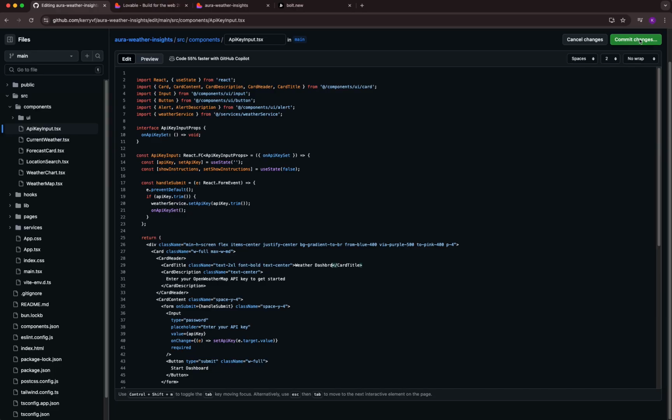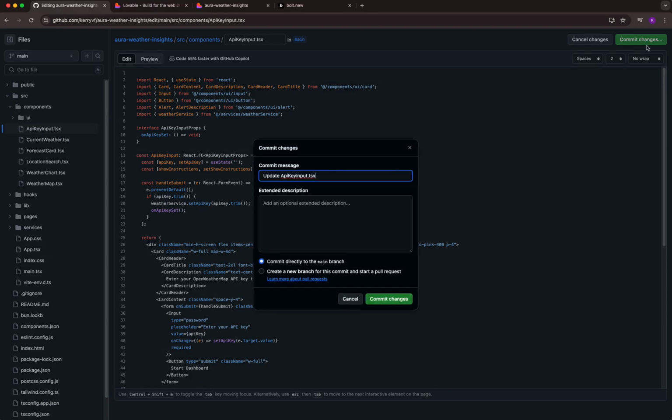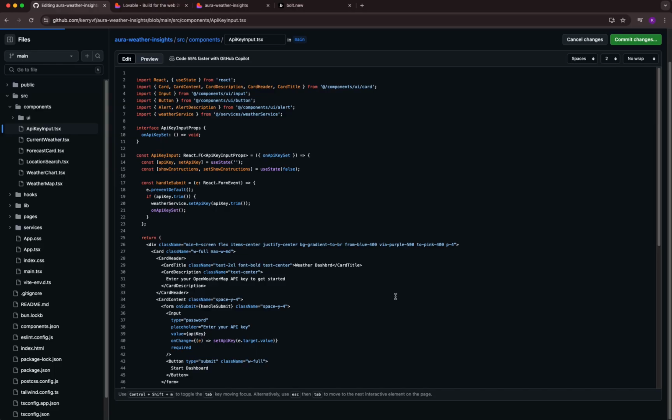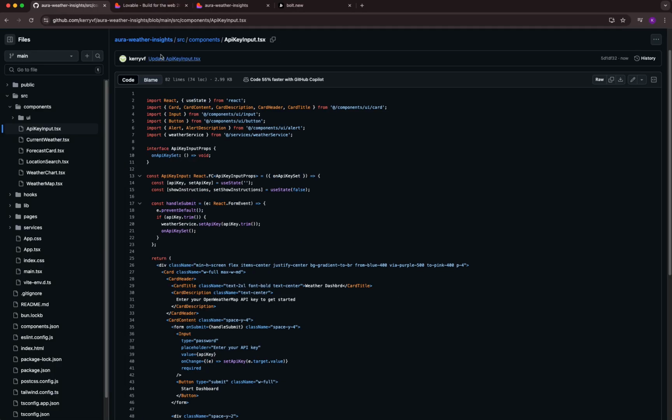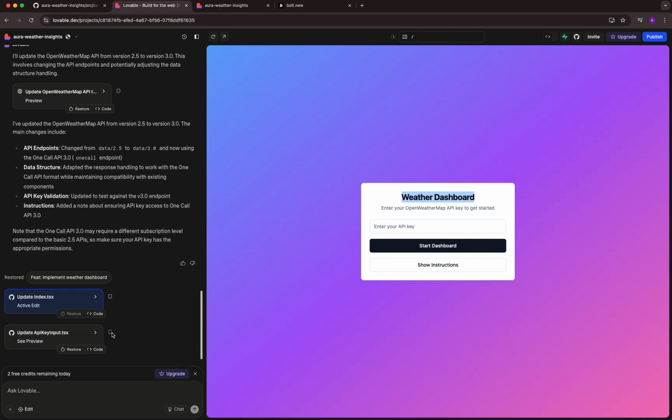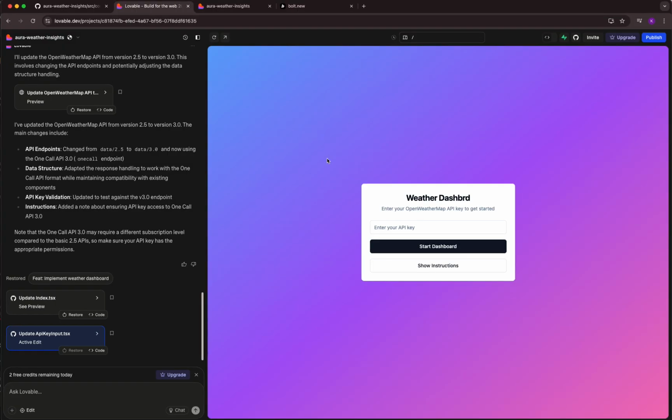Then we need to commit the changes in GitHub. Commit again. And then if we switch back to Lovable, we should see automatically in the chat there's an update that comes through, and Lovable will automatically refresh itself here. There we go. So the weather dashboard has changed to show the new spelling. You don't have to change things in GitHub. I just wanted to show that it's a two-way thing.